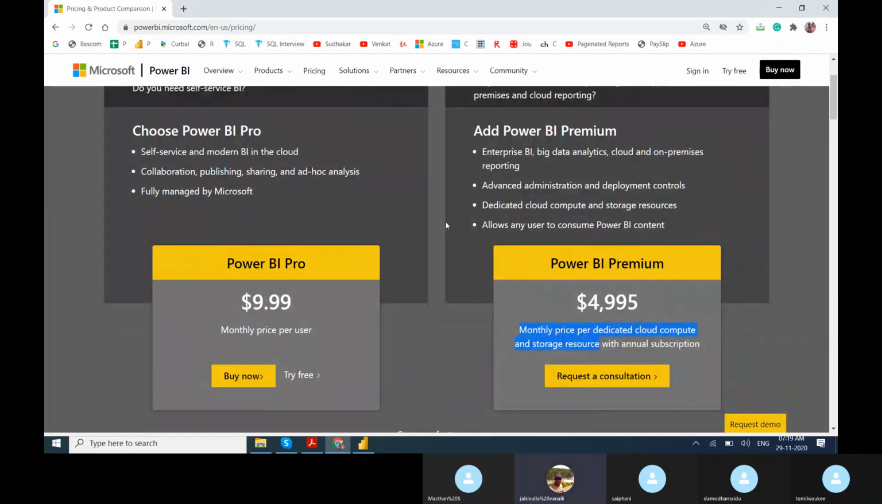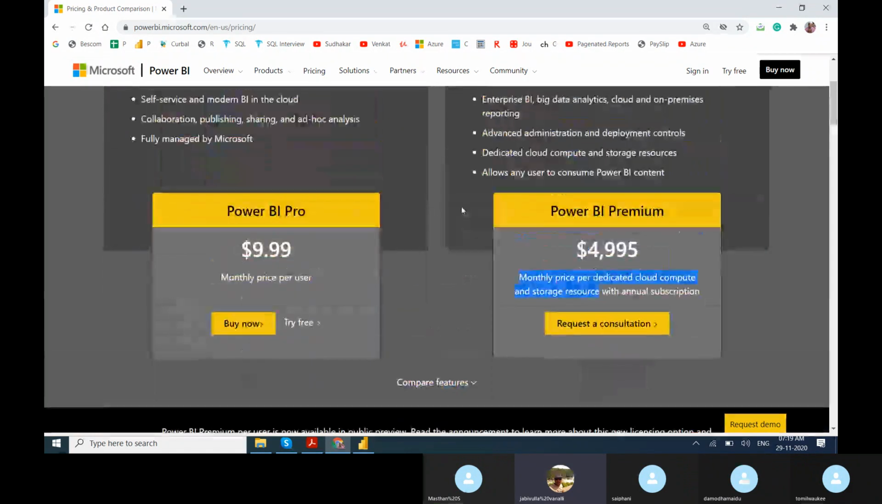So I will tell you why there is this much difference. The first difference between Pro and Premium is that Pro is a shared cloud environment. First of all, the price: Power BI Pro is just $10 monthly per user account. Premium is capacity based, so that's the reason why the monthly subscription is around $5,000.